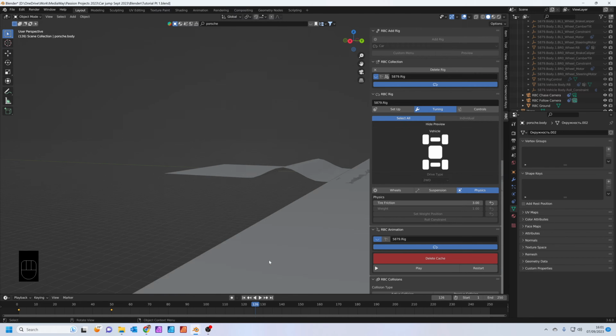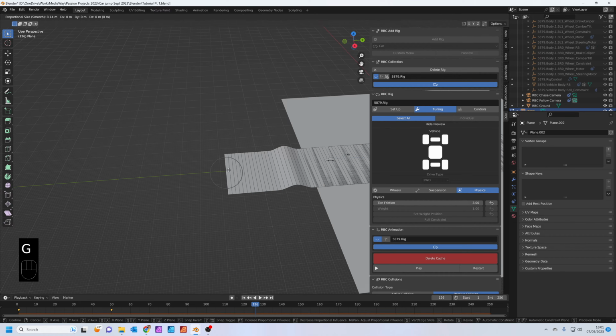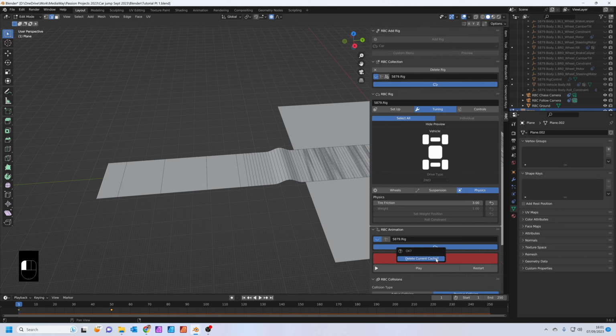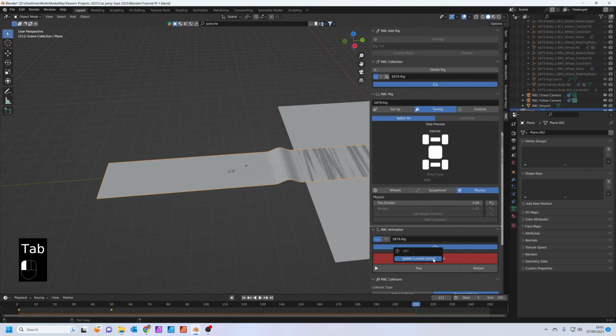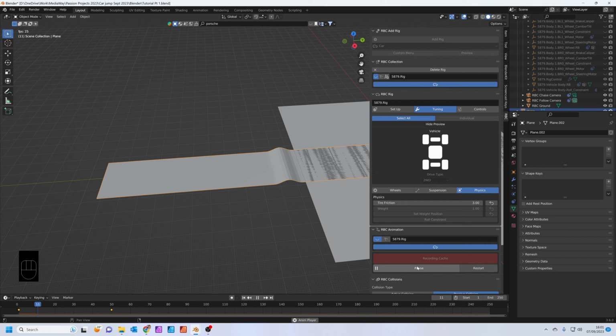Okay, so a couple of things we can do. Obviously we can extend the road. So G to grab, Y to move in the Y direction, and let's just extend that road out a little bit. Once you make any changes to the mesh, you're going to need to delete your cache, press record again and play it again. Actually, what we need to do is press Ctrl A, apply all the transforms, record the cache, play it again.